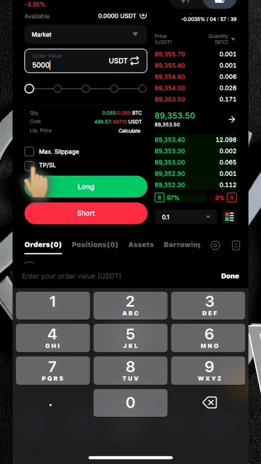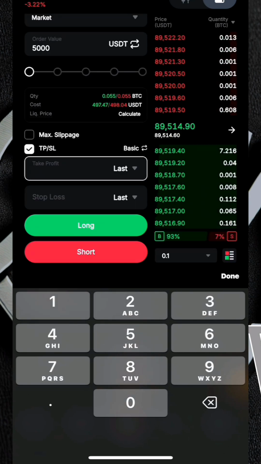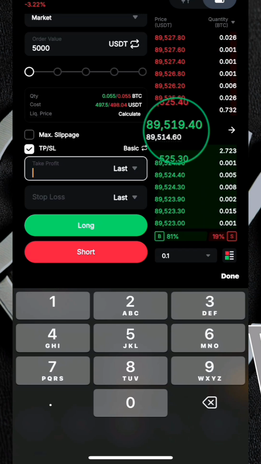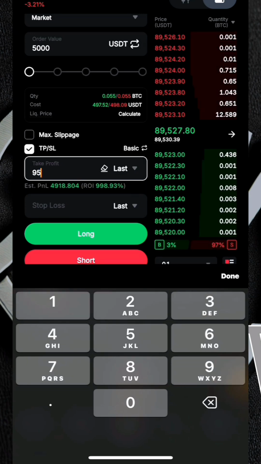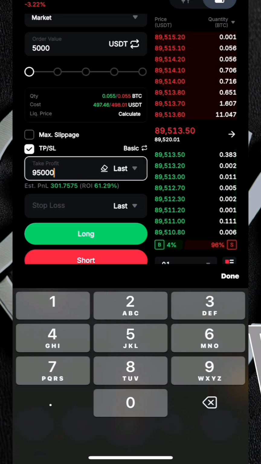Click on the box right there and then you come here and you put in your take profit and your stop loss. You can see right now that currently I'm entering the trade at a rate of $89,500. So if, for example, I want to set my take profits at $95,000, I'll just enter $95,000 over here. Now it will show you the amount that you'll be making below.